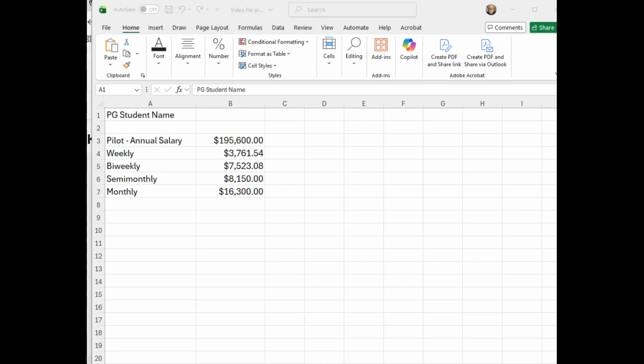This is a short video to show how to protect your Excel file on a PC. First, be sure to type your name in the first cell, then go to the Review tab.